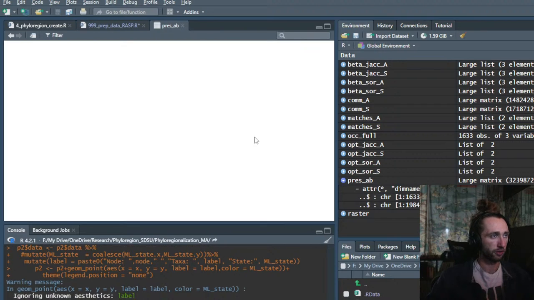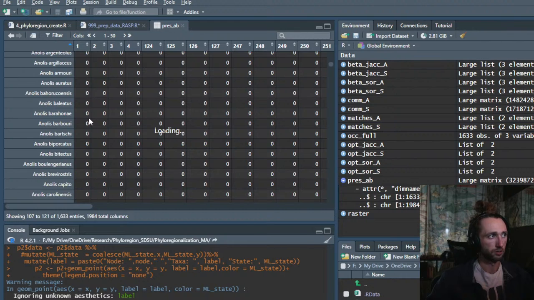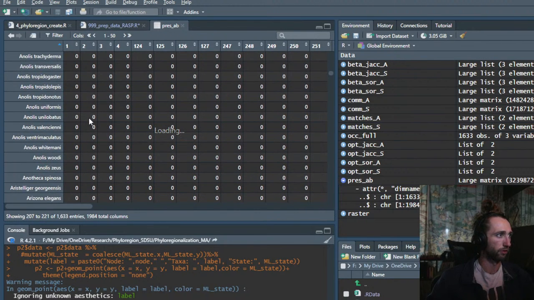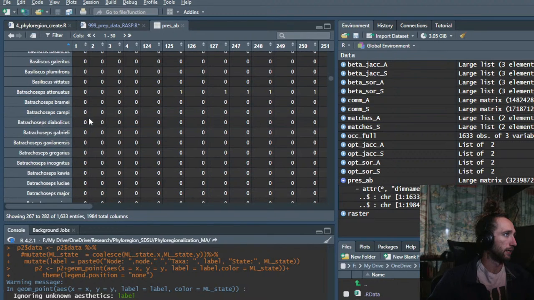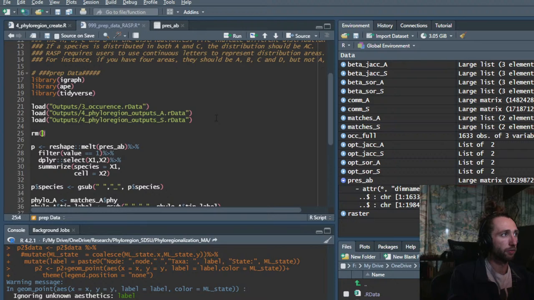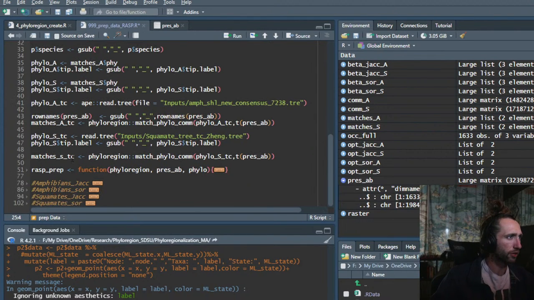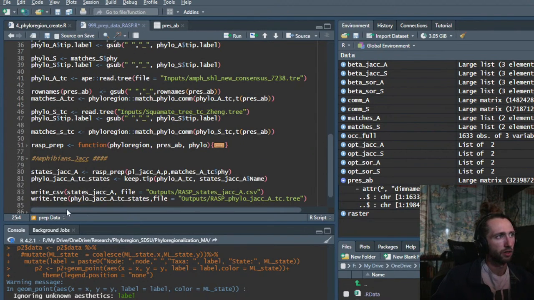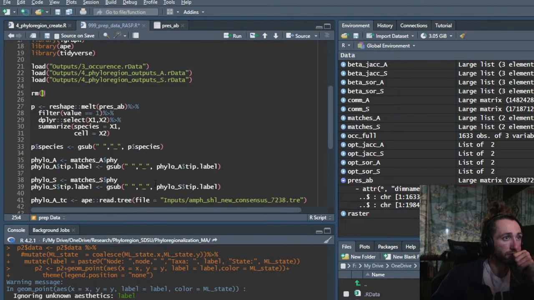Just so I can double check, this does have everything right. So if I go to Anolis. Okay, this has both amphibians and squamates. So this is all I need. What I'm going to do is remove excess data that I do not need. For this particular one, I think I only need the phylogenies. May not even need the matches. I just need the phylogenies and the presence-absence matrix.